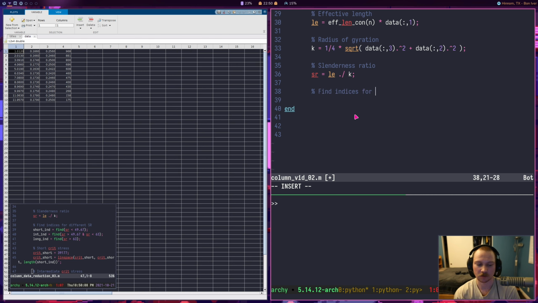So find indices for different slenderness ratio. What I mean is for our first test, like for Pinpin, when we calculate that slenderness ratio, we want MATLAB to just automatically say, okay, rows maybe 1, 2, 3, and 4 are short columns. And so we want MATLAB to identify that. And then we also want MATLAB to identify the rows for intermediate columns, and then the rows for long columns. So we'll type it out, and then I'll show you what it looks like so you can actually visually confirm that what we did is correct.